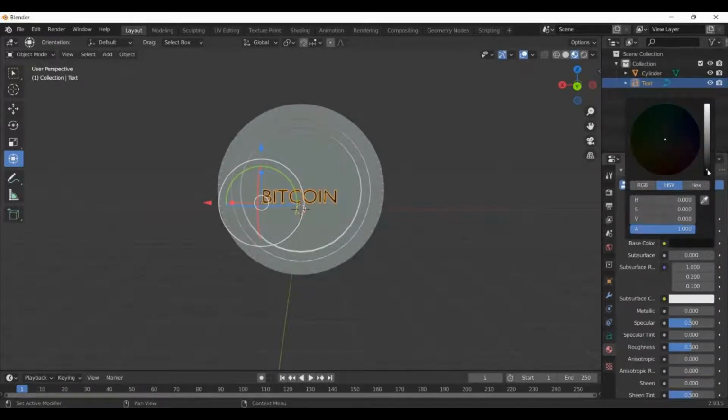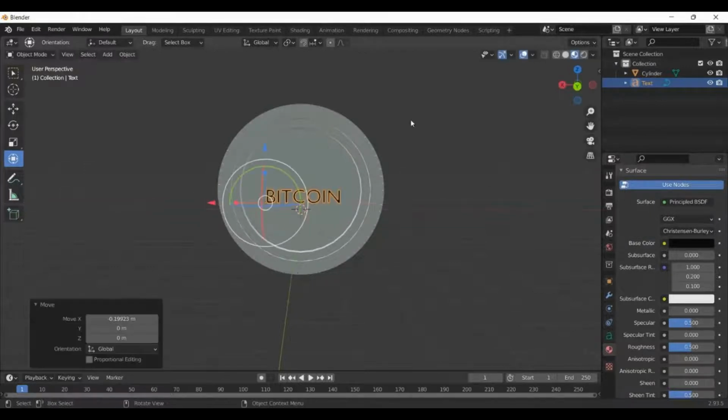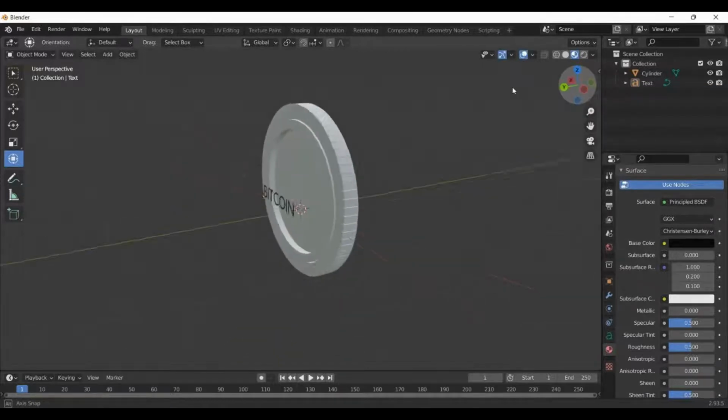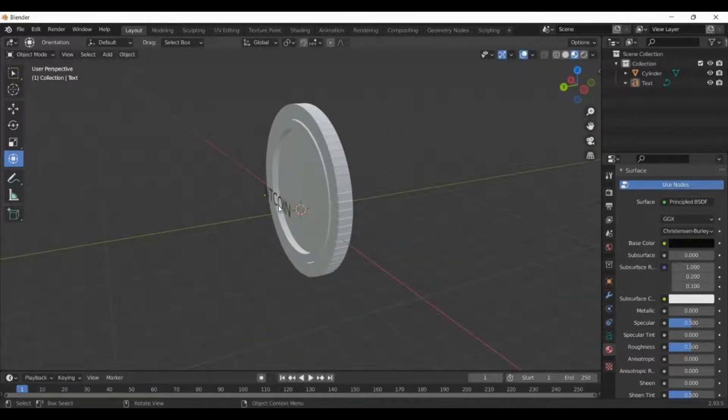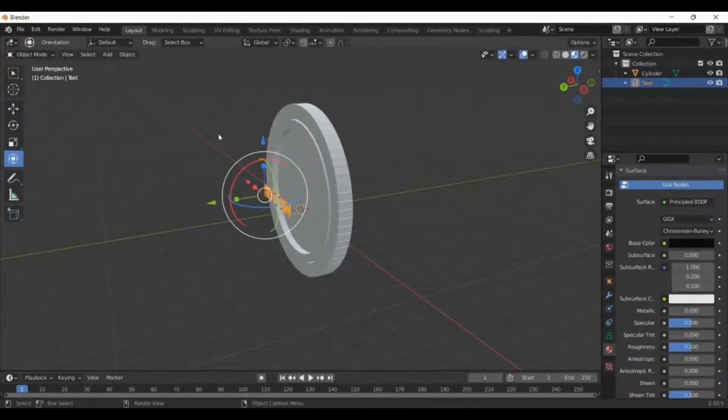So I think I want it to be black or maybe silver, but I think black because I'm going to have the actual coin be gold. All right. So there we go. Now let's go back here. Let's go back to edit mode. That's the way we want to have it.